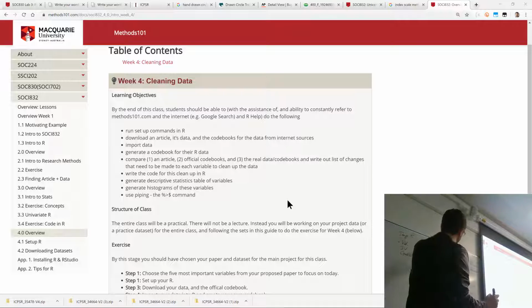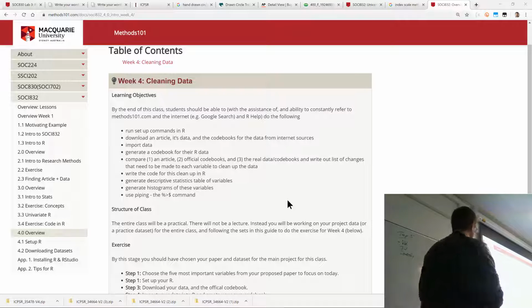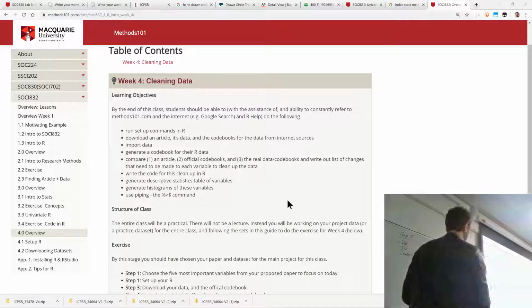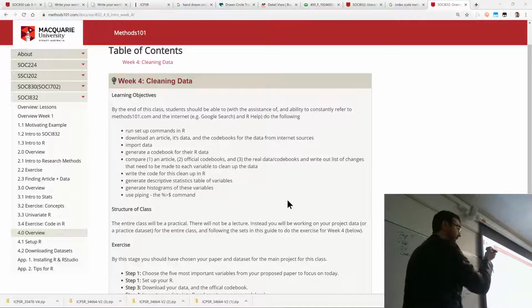And then after you've generated your R code book, you're going to compare these 3 documents. So this is the main part of it. You're going to compare your article, the official code books, and your real code book, and write out a list of what you need to do. It's pretty straightforward. And again, the best way to do this is just to do it by hand, either on paper or on just a plain Word document or such, and you'll be writing down the official name of it, and then what changes you need to make.